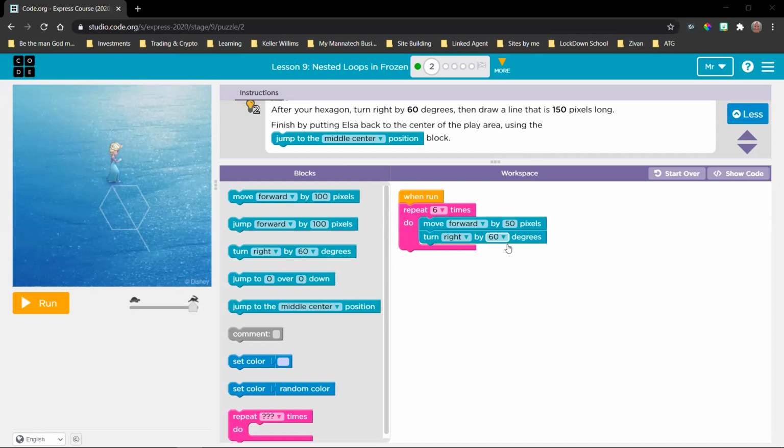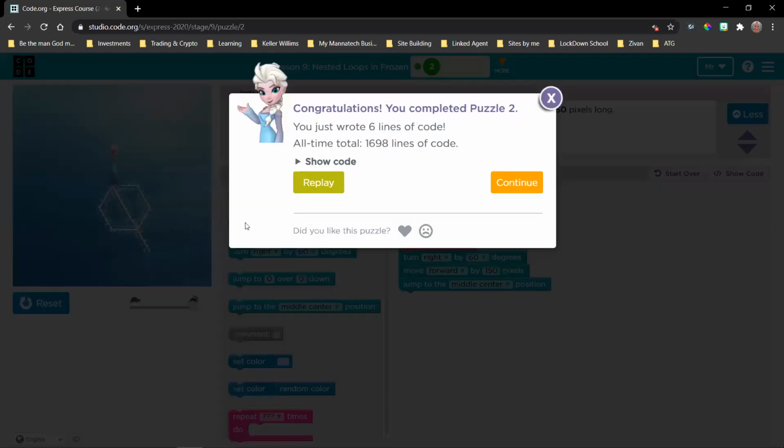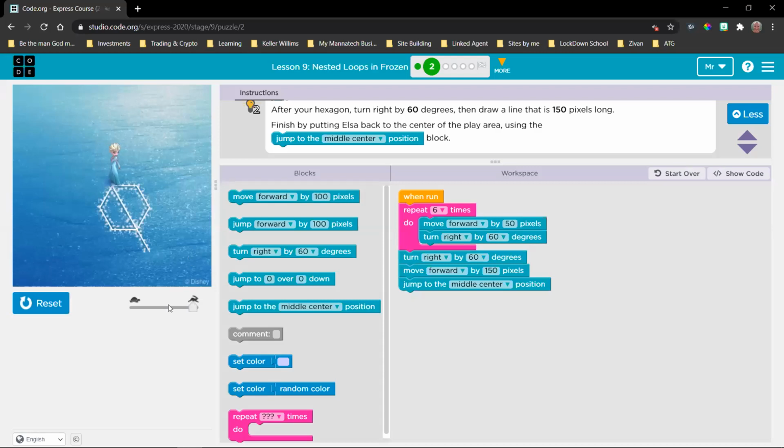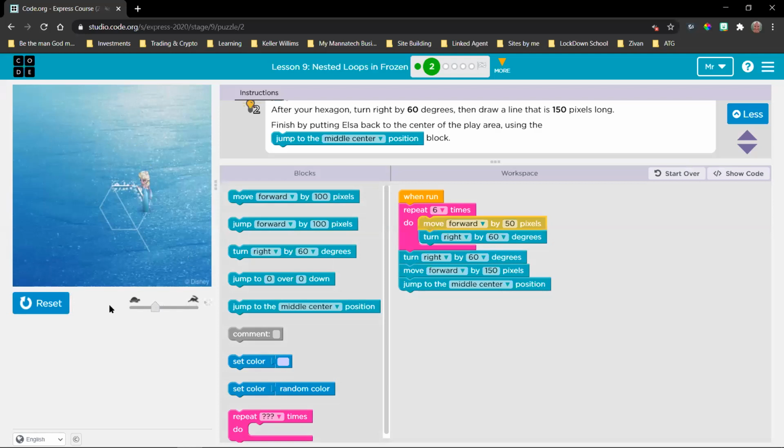Okay, cool. Right, so we're going to draw the hexagon. There's the code for the hexagon. Then we're going to turn right by 60 degrees as they tell us to do. We're going to draw a line that is 150 pixels long. Now remember, you want to use the move forward to draw lines. If you use the jump forward, she's going to move but not draw an actual line. Then we want to recenter again. So we're going to jump to middle center. There we go. That happened really quickly, but it happened. I just wanted to slow it down because it's important for us to identify the sequence.